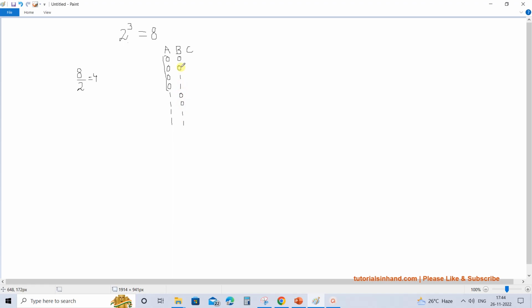And on the same line, half of this is going to be 0 and half of this is going to be 1. So half of 2 is 1. So one row will be 0 and one will be 1, 0, 1. So we have got all the input combinations. Now we need to see what will be the output.